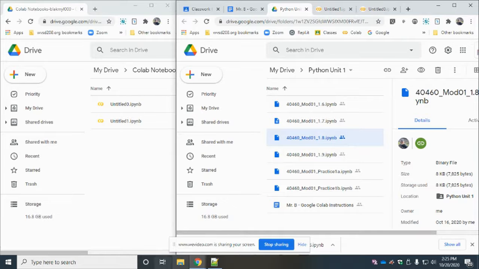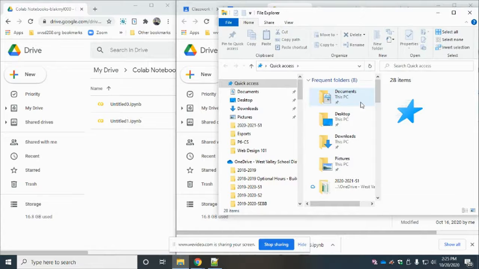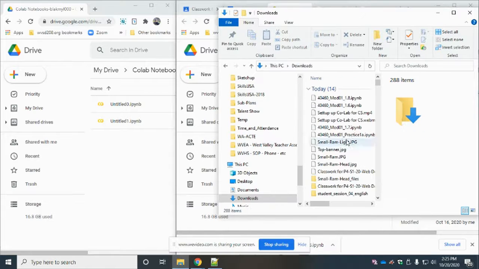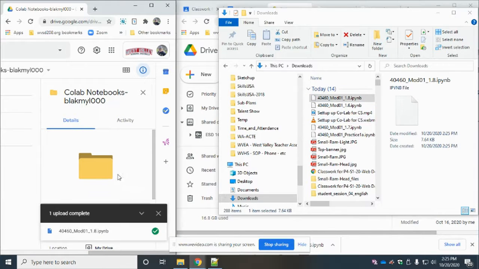Now, to get them into the drive, we go to our Explorer, File Explorer. Go to Downloads. All of those files that I just downloaded are right there. So I'm going to click and drag them into the Google Notebook.